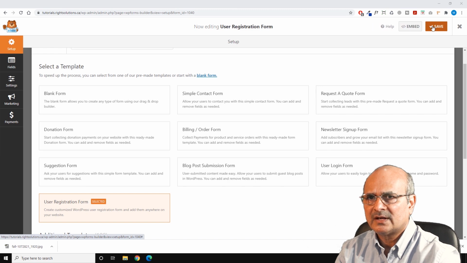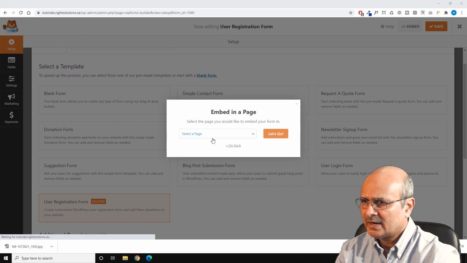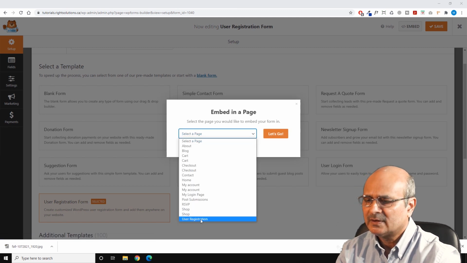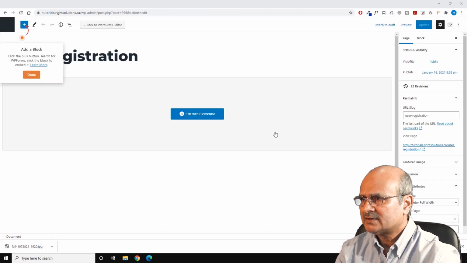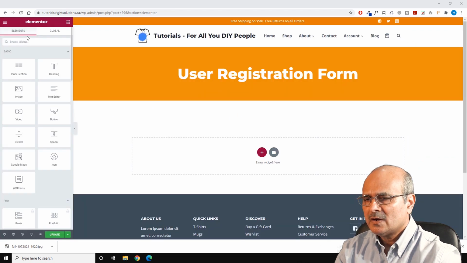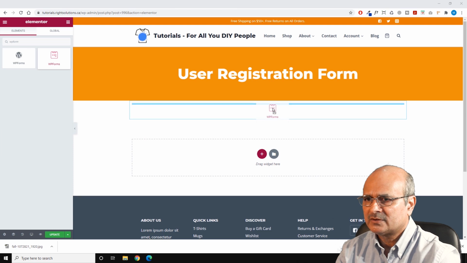Let's click on embed, and use an existing page again. Let's see one of the pages on my website. What was the page? User registration. Let's click this one and see how this form will appear on our website. Same thing here. Let's say we are not using Gutenberg, so let's click on edit with Elementor. All right, so here we are. Just search for WPForms, click this widget, bring it down and drop it somewhere here.